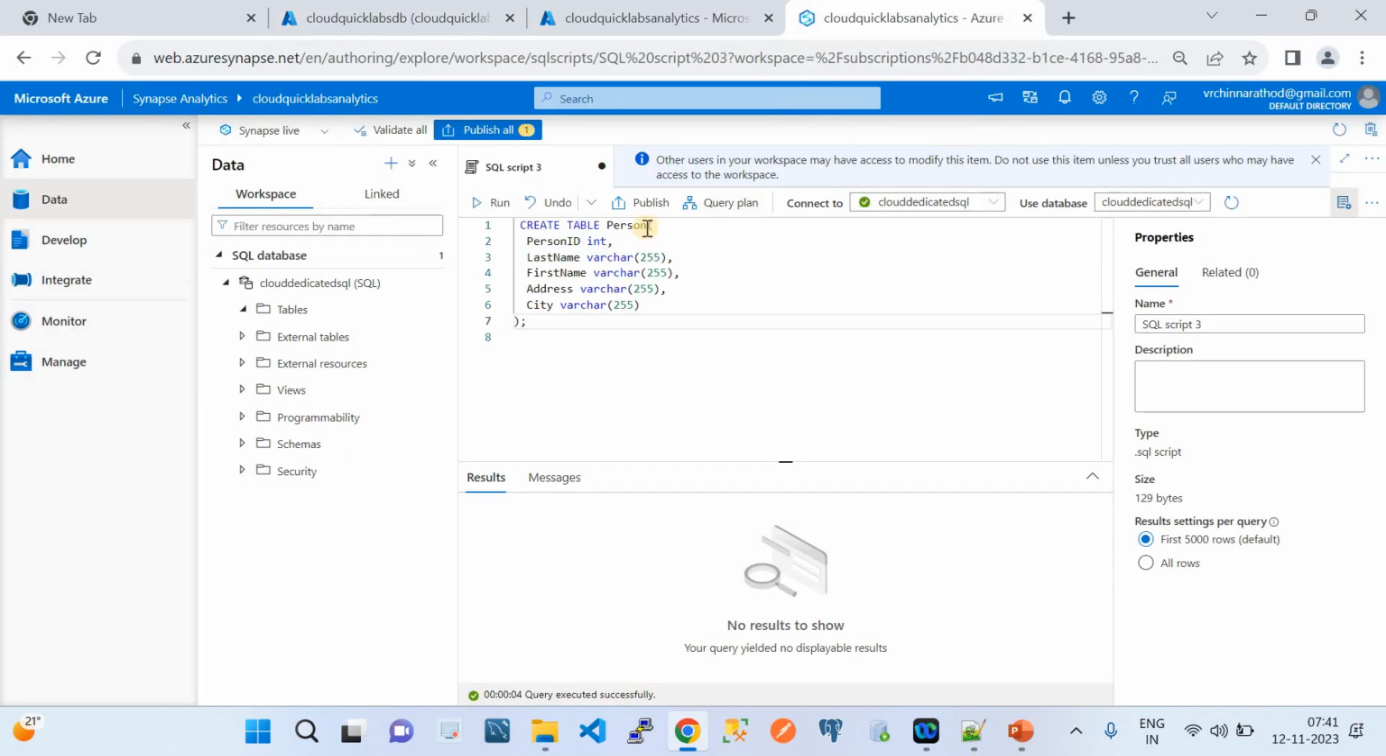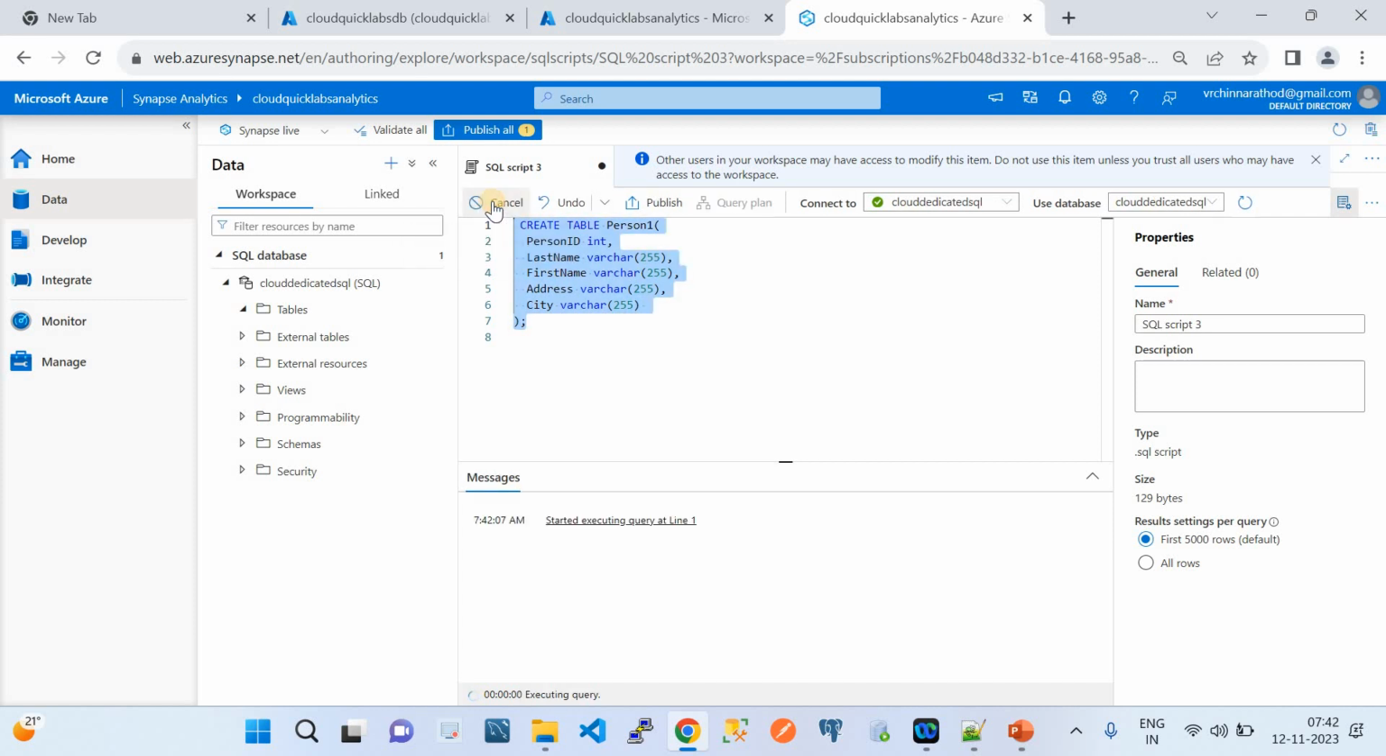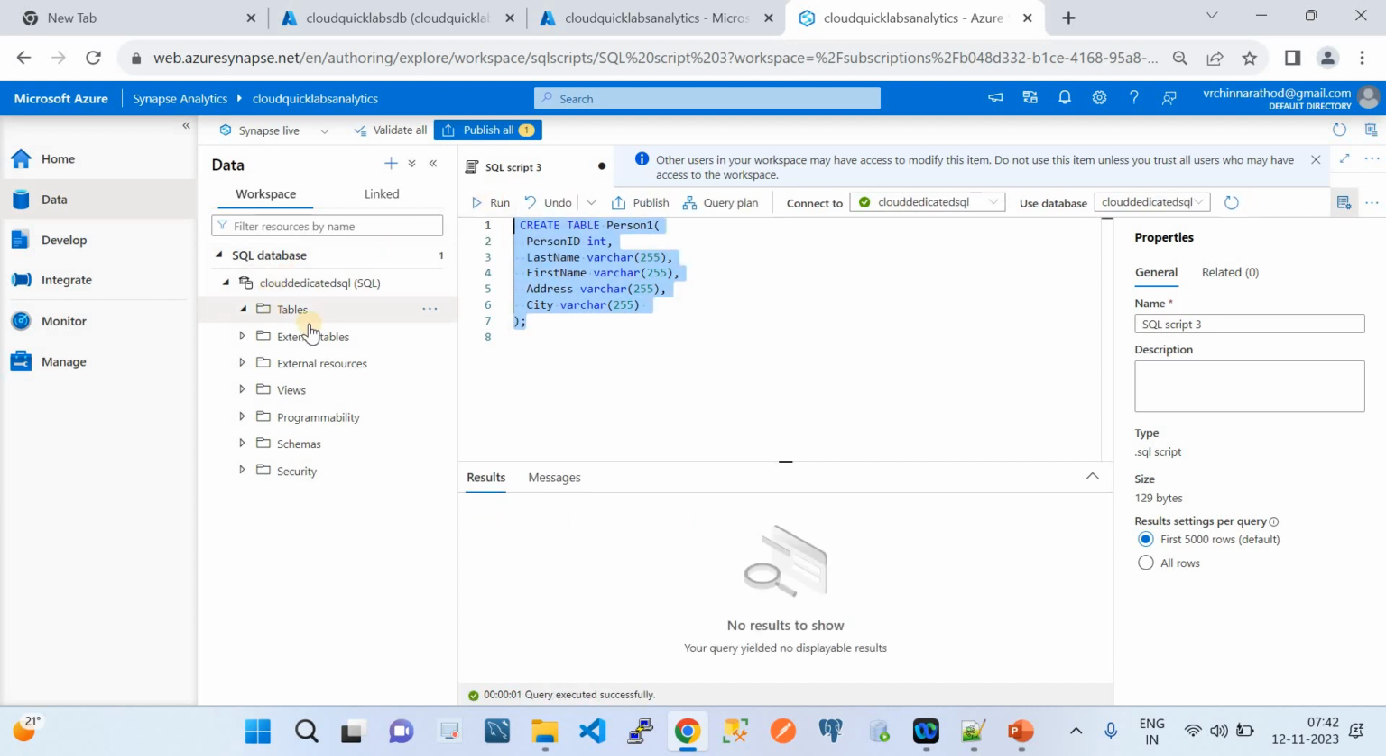I'm just trying to mimic the scenarios, but in your case, table names would be different, table schemas would be different, table column names would be different, right? So if you see here, there is a connection, in the sense you have a server and we have a database name like this one, right? And then we're going to create another table called person1. I'm going to execute that again. All right, so I have executed it.